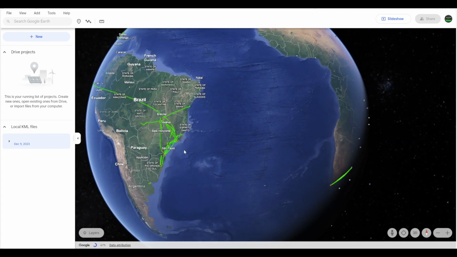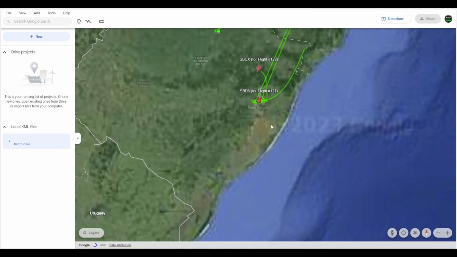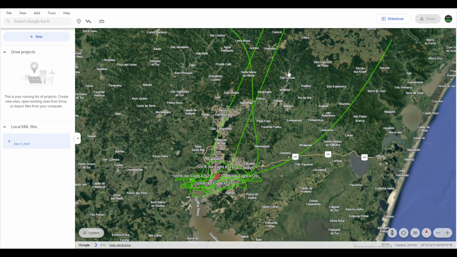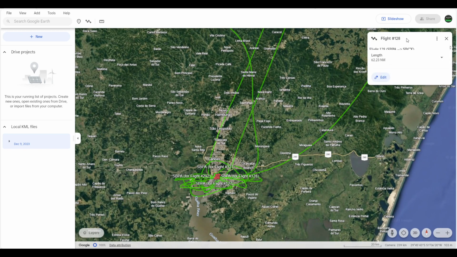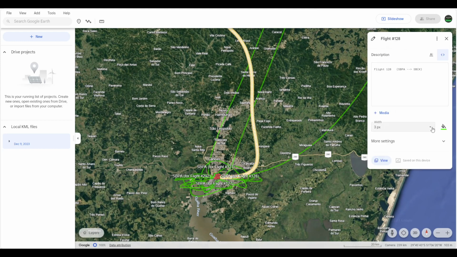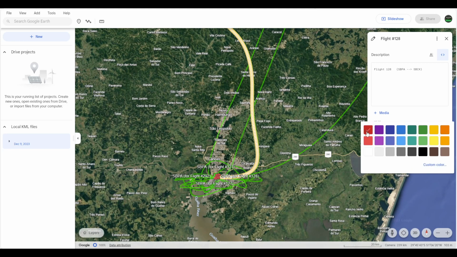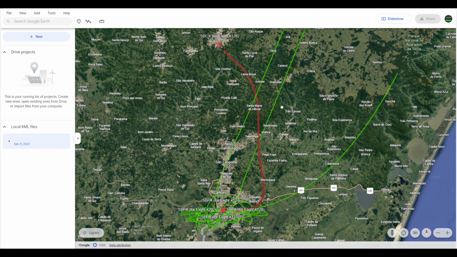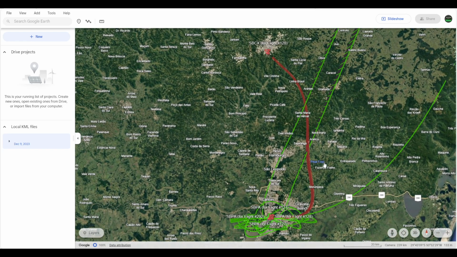So let's go there again, and let's try to find that flight that I did from Porto Alegre to Caxias. Most probably is this one, okay? Flight 128. Okay, so on the flight 128 here, you can see it's a flight from Porto Alegre to Caxias. And I want to edit this flight, so I want to highlight this flight. I want to make this line wider, so I'm going to take 8 pixels, okay, and I'm going to change the color of this line to red so I can distinguish from the other flights. Okay, so right now, as you can see, I have a red line on this flight.